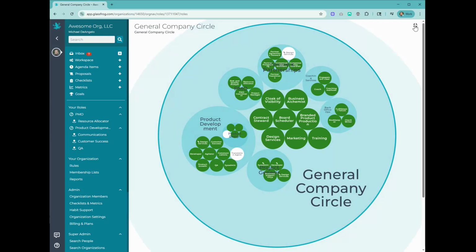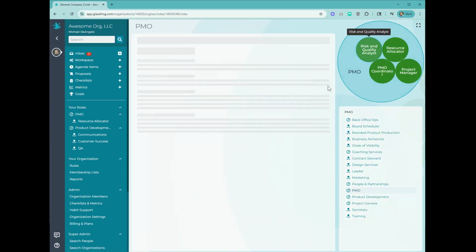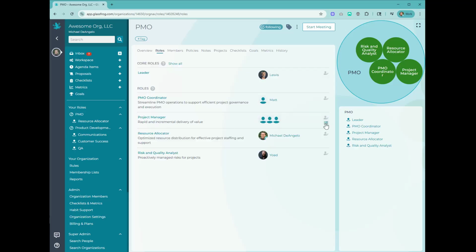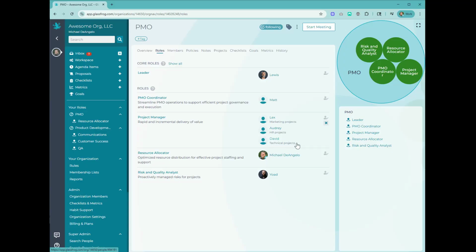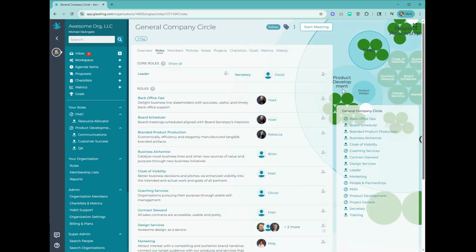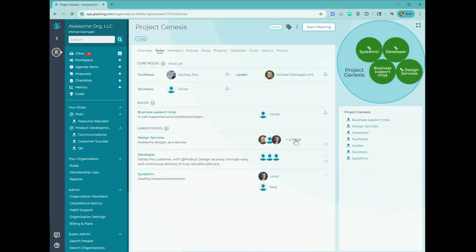So let's take a closer look at this. In the PMO, we can see there's the project manager, and we'll notice that there are three people filling that role. One of the members of the team has a focus and a background around technical projects, which is perfect because that's exactly what the Project Genesis team needs. In Project Genesis, they have multiple team members, most of which, interestingly enough, are actually linked roles from another part of the organization. They'd like to add project manager as another teammate. The way they would add that team member is they would start a governance meeting.